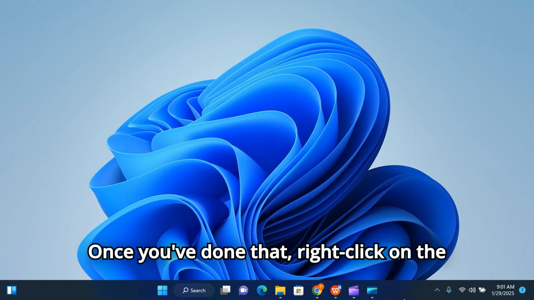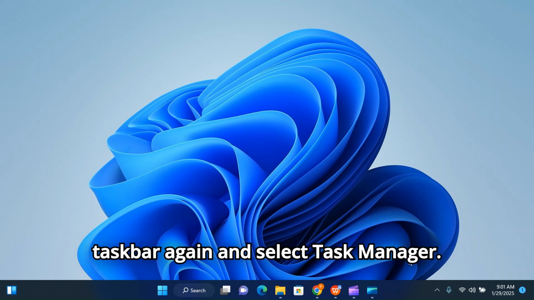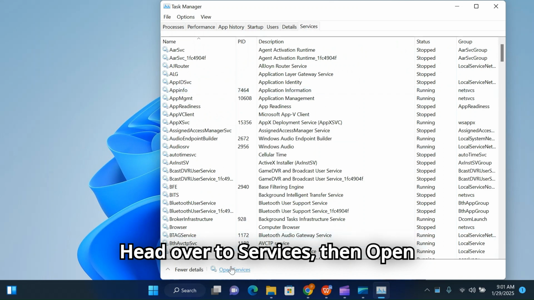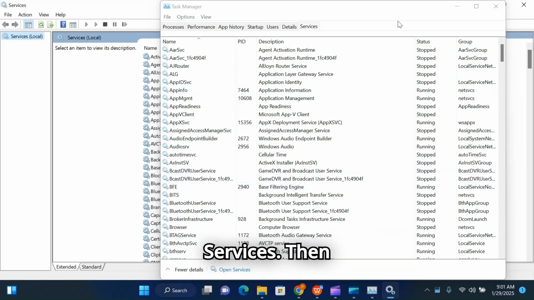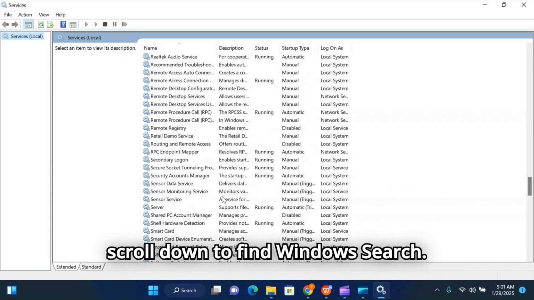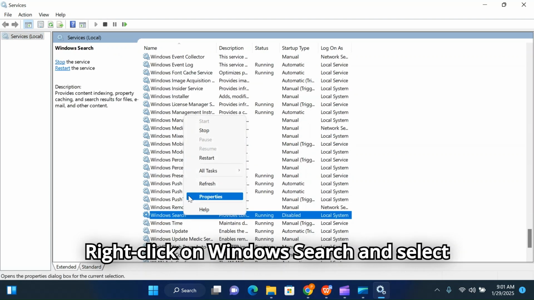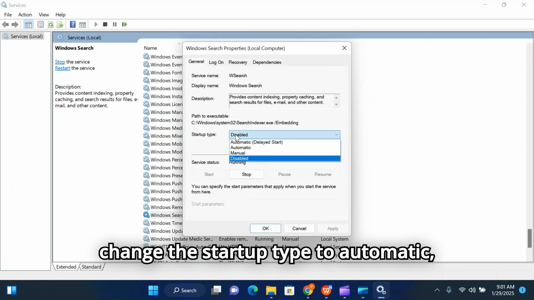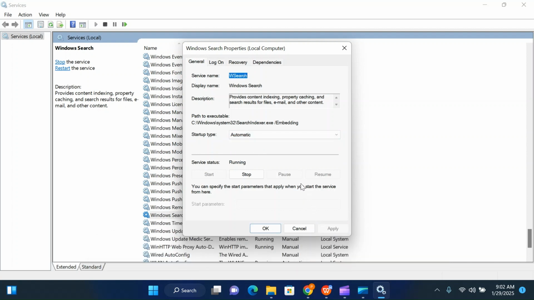Once you've done that, right-click on the taskbar again and select Task Manager. Head over to Services, then Open Services. Then scroll down to find Windows Search. Right-click on Windows Search and select Properties. Then change the startup type to Automatic, then Apply.